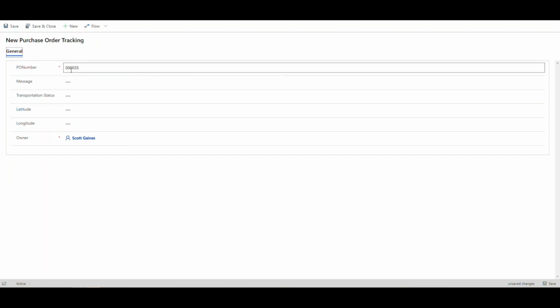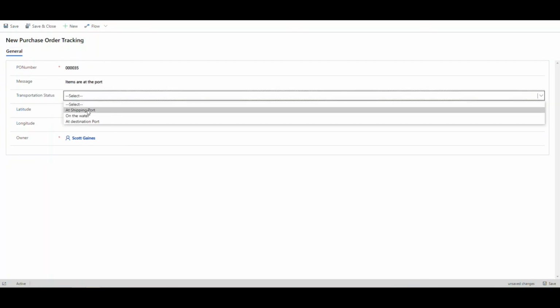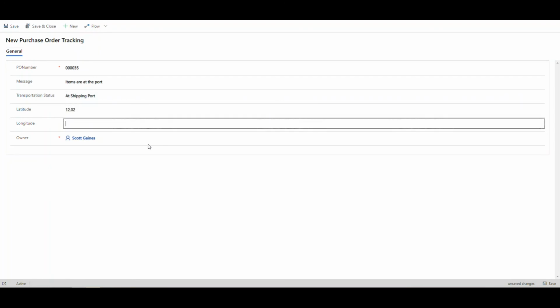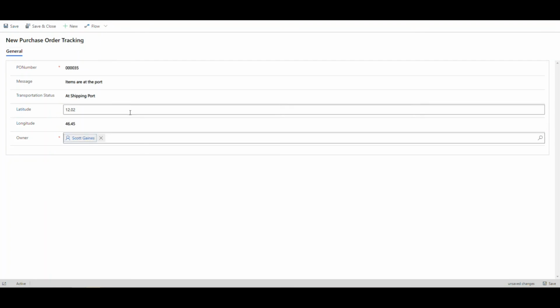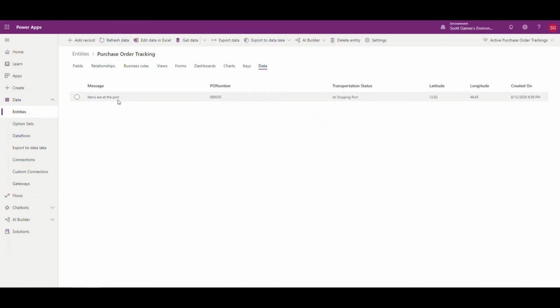So here in the PO number, I'm just going to put 0035. Message is going to be items are at the port. Transportation, I'm going to say at shipping port. And I'll just add some numbers in here for latitude and longitude. There we go. And we'll just save that. And if we go ahead and refresh this screen, we see that we have some data in here. We have our items, our port, PO number, etc.